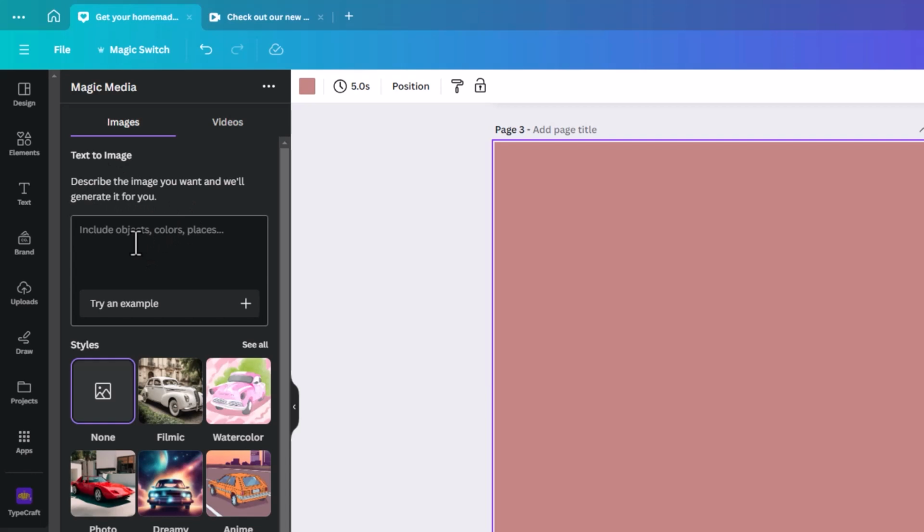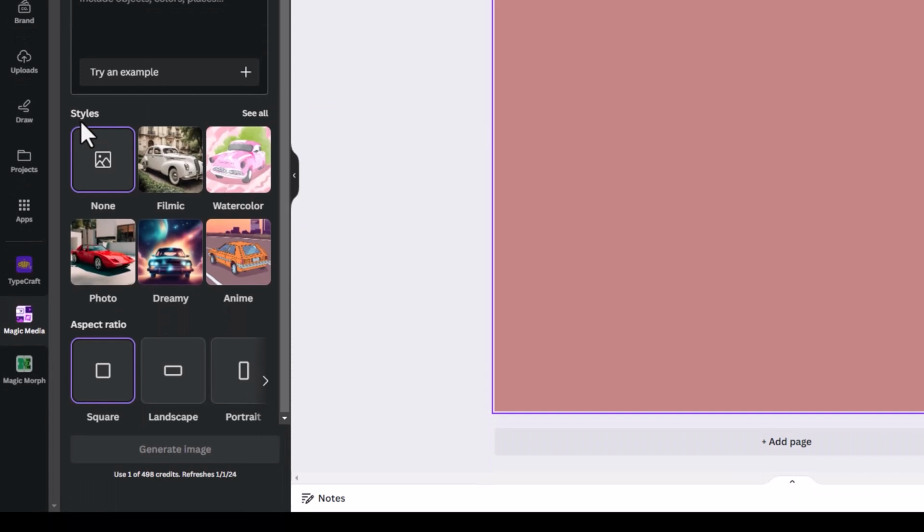This is crazy to me, but anyway, it really works depending on how specific you are. You can also pick the style and the aspect ratio. We're just going to leave them as none and square at the moment, but you could have anime, watercolor. It's photorealistic. It's pretty good.